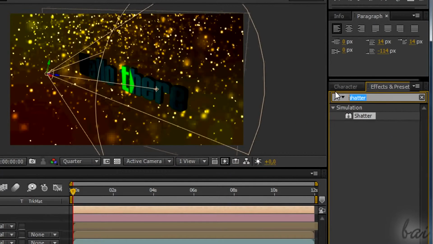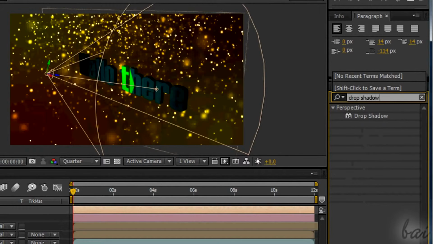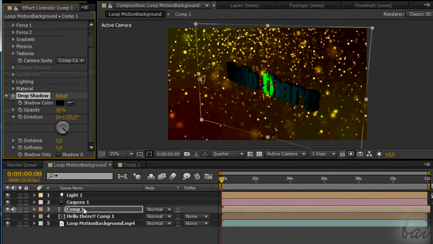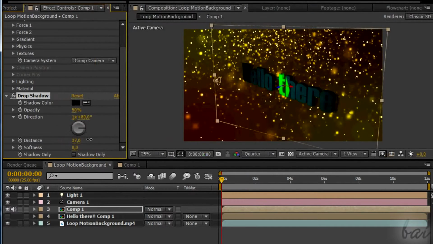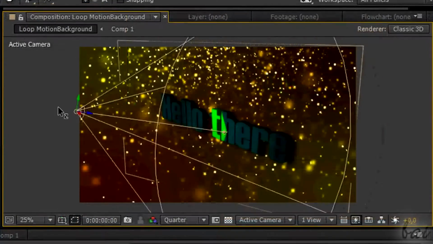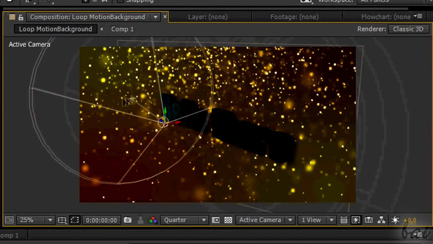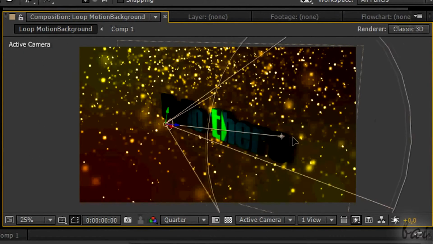To add shadow instead, the simplest way possible is to use the Drop Shadow effect that you drag on the layer that represents the 3D text. Pay attention that this shadow is independent from the light used, so you must set it manually.